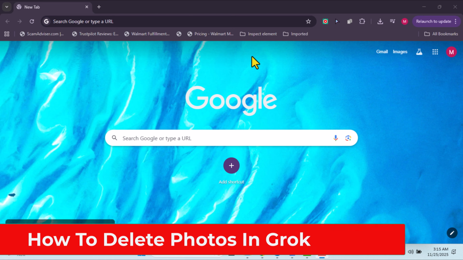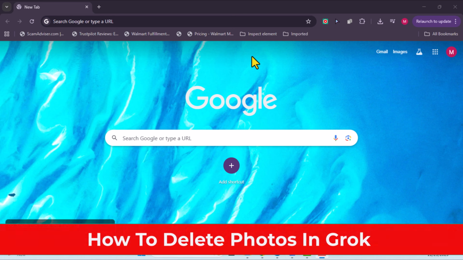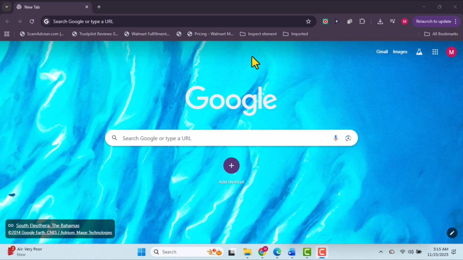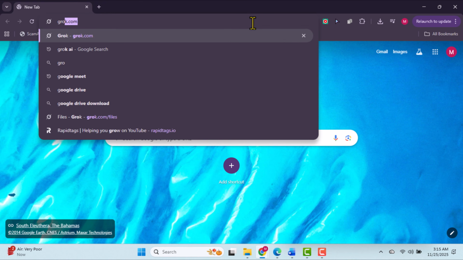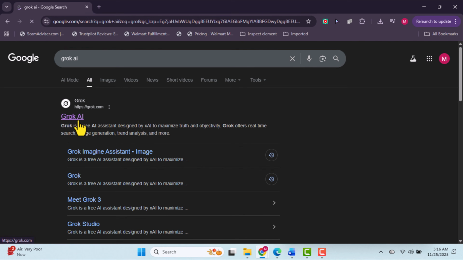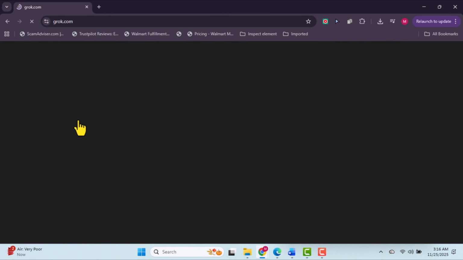In today's video, I'm going to show you how to delete photos in Grok. It's a very simple process, so let's get started. First, open your web browser and go to Google. In the search bar, type Grok, and then click on the official Grok website from the search results.